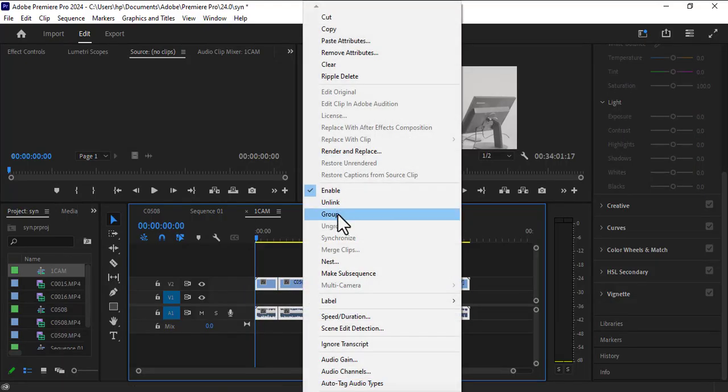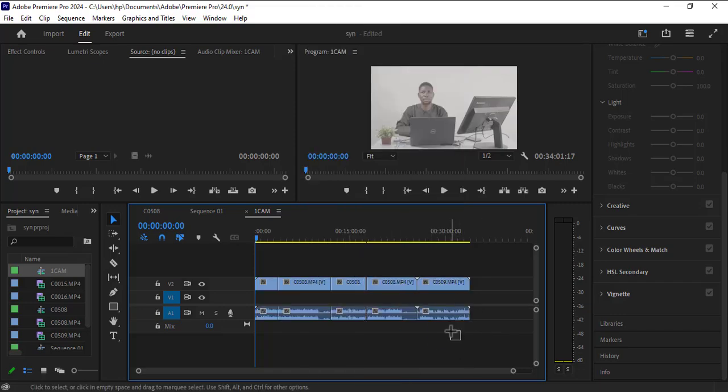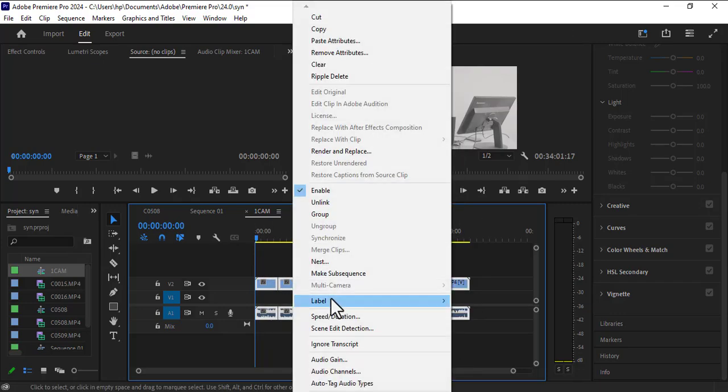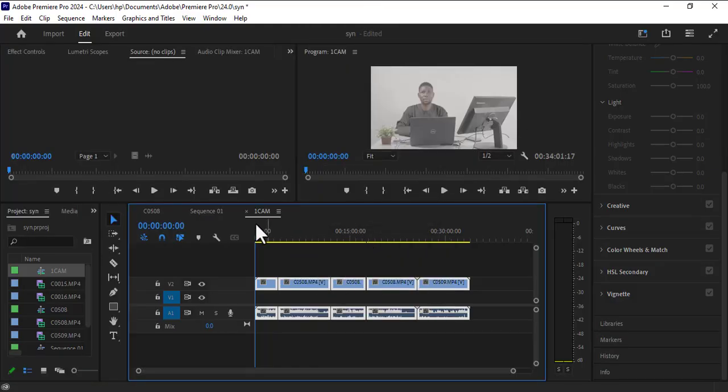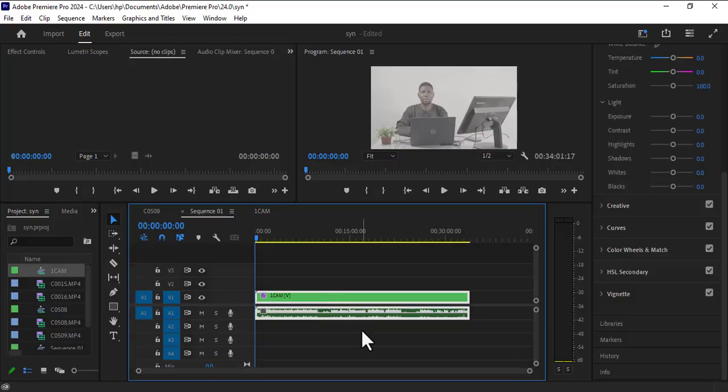Instead of grouping, you just do what? Right click and nest them instead of grouping. So you just nest, all right? We've already nested it, so no need for that. So you see that it's nested. So that is that.